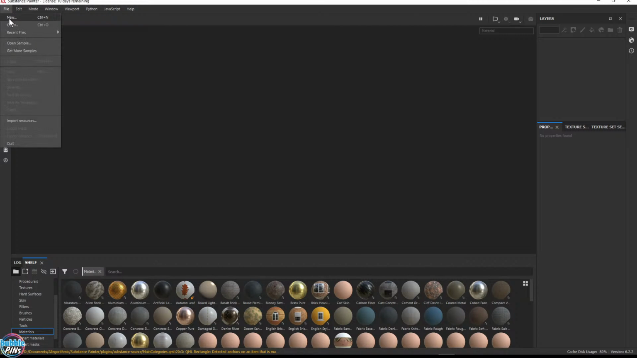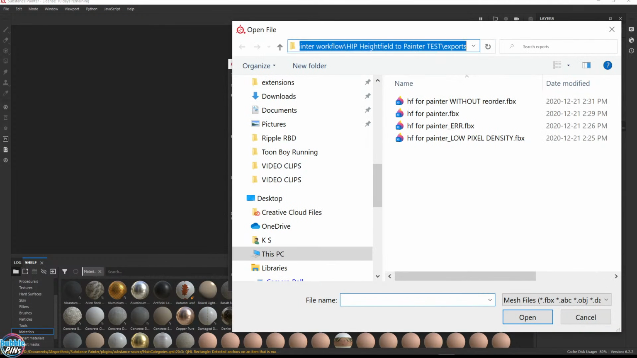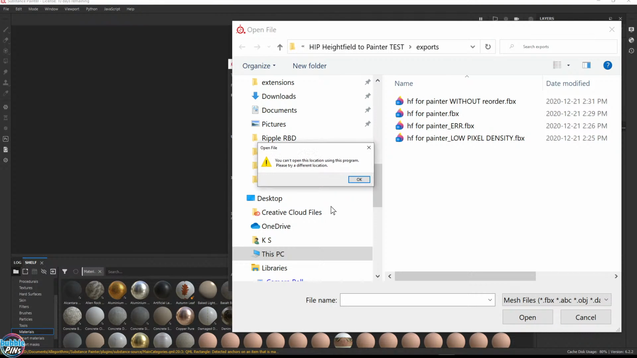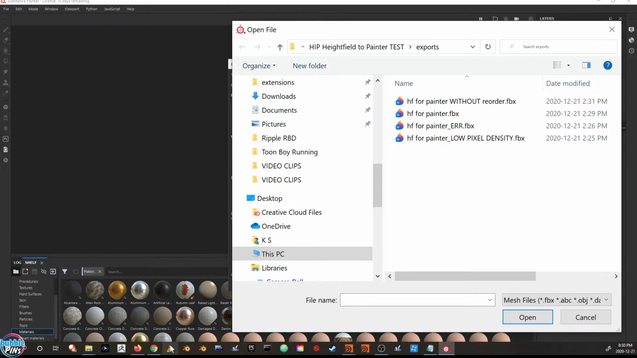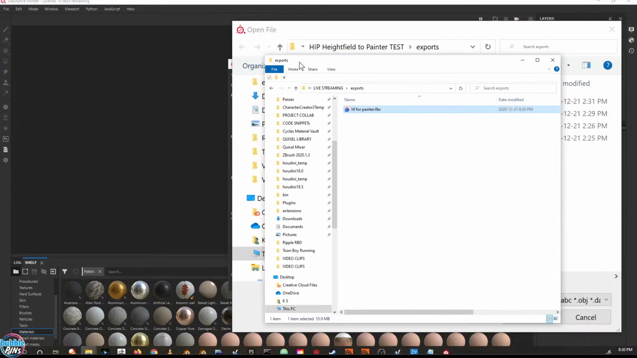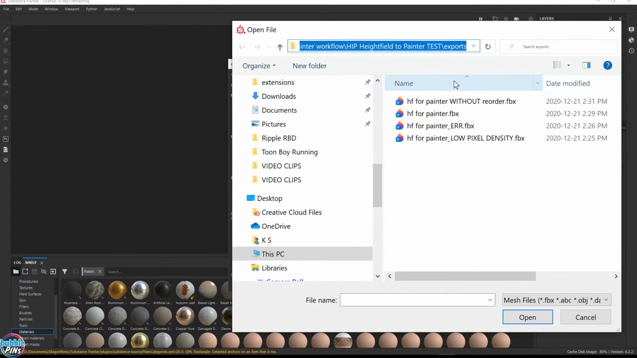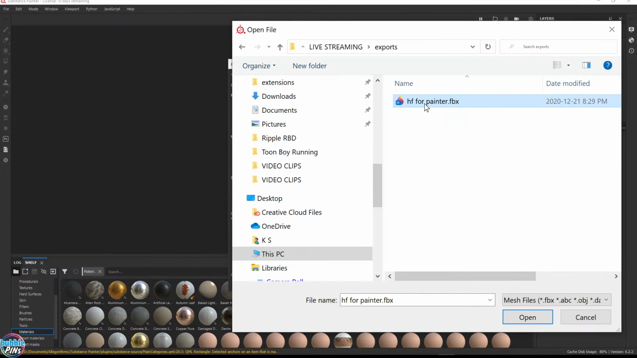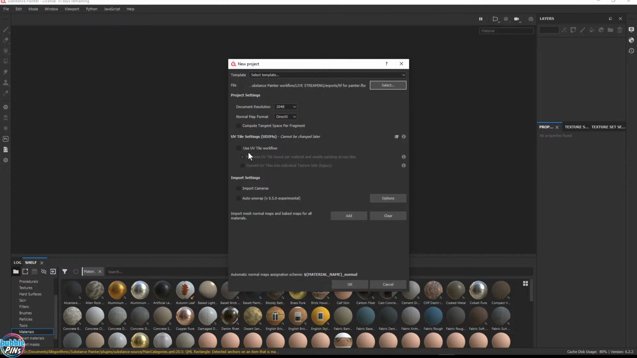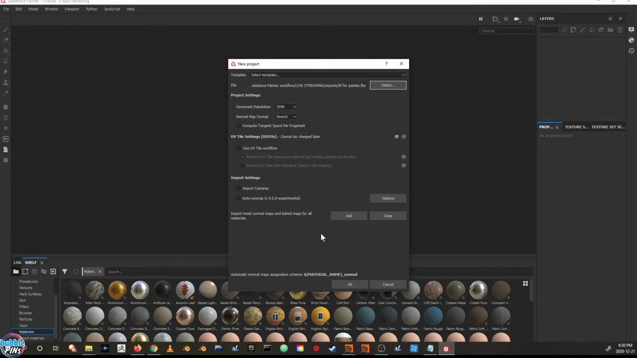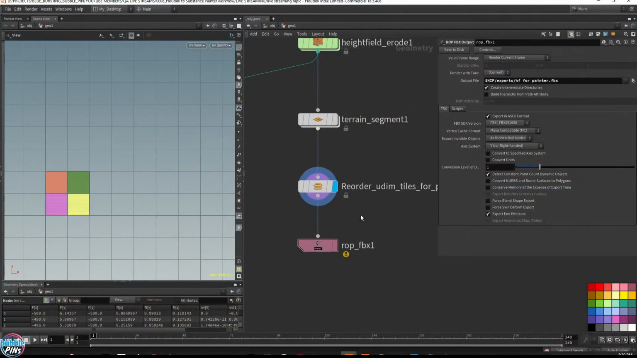Okay, if we come here, new, select, just gonna open up, sorry. Copied the wrong path. This one. I can't use the $HIP path. Okay, this is the one that we just created, the FBX RAW. I'm just gonna open that up into here. Before clicking OK, I just want to explain that this RAW is exporting UDIM tiles. So we do have UDIM tiles right here.